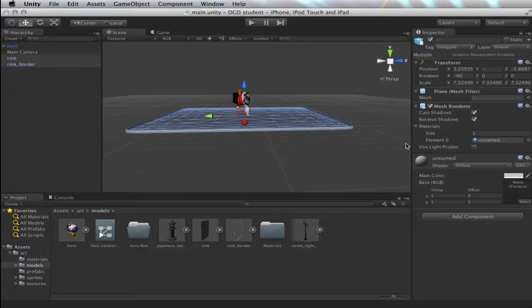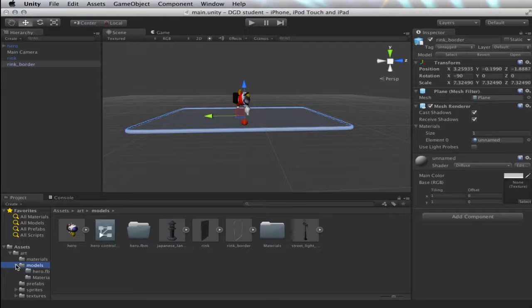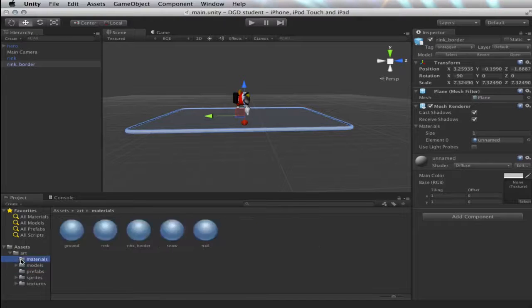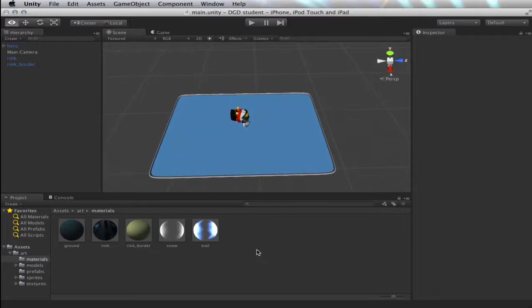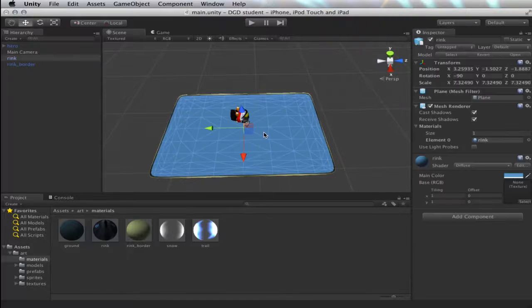Now, if you look at the settings up here, we actually see that there are two materials here. They've got wonderful names called unnamed, which means that we're going to have to set these manually and just go into the materials category, and drag in both of these materials. One of them is going to be called rink. If we just drag them onto the category, we will see it applied, and also the rink border, and apply it to the rink border.